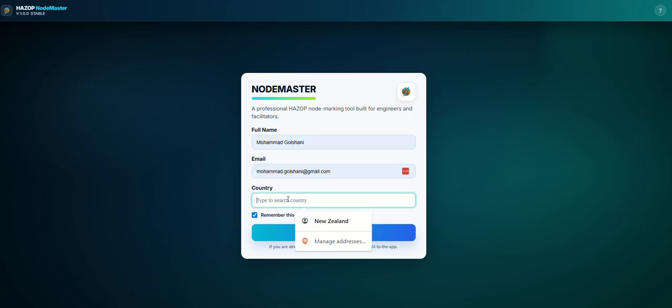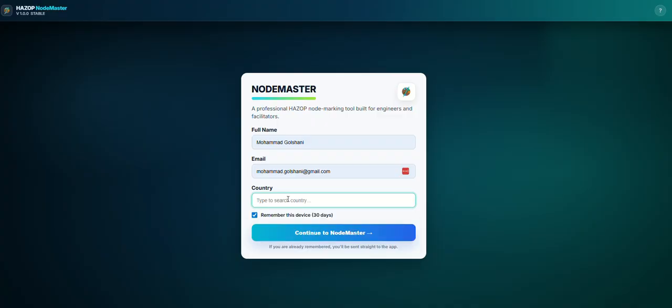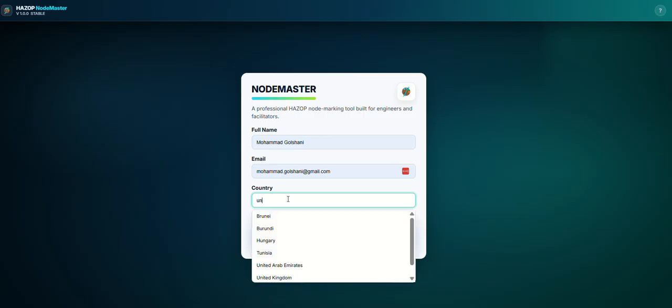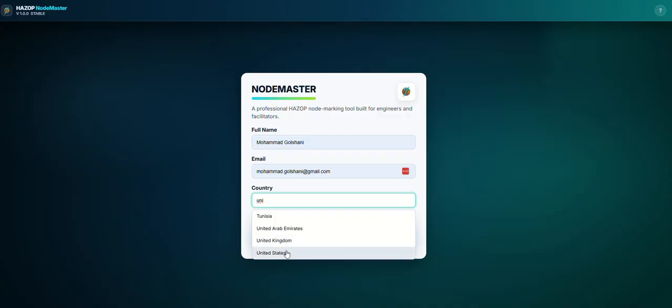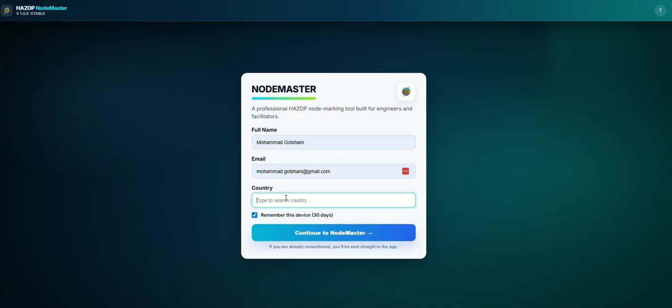It could be any country like United Arab Emirates, United Kingdom, United States, or any other country like Canada, Colombia, Cameroon, any country. I am in New Zealand, so I'm going to select New Zealand.